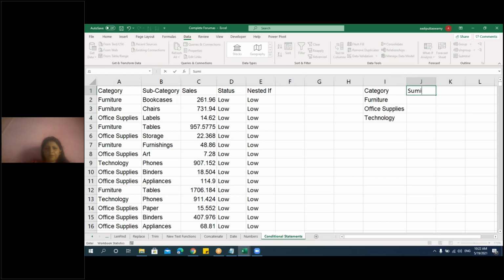Sum ifs, equals sum ifs. It actually says sum if the condition is true. If you want to get the total, just use sum and select the range. The task is done. But what I actually want is, I want sum if the condition is true. In this, the condition is all the categories which are furniture to be totaled by this sales.